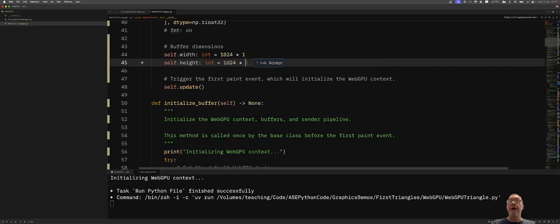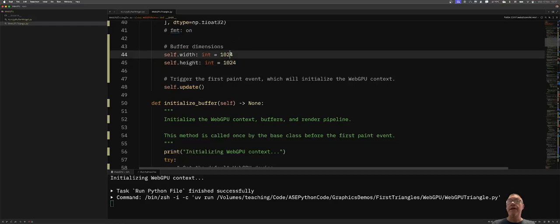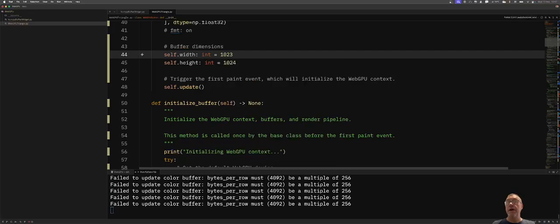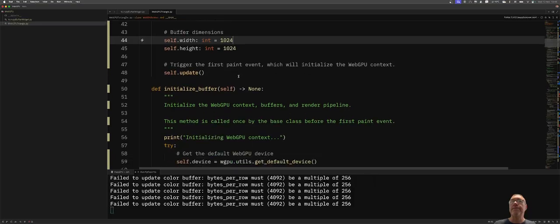For most of these demos, I'm just using a 1K buffer for simplicity. These need to be integer values, and as I say, they need to be powers of 2. So if I do 1023, for example, you can see here: bytes per row must be a multiple of 256. So we've got to be wary when we're doing this, otherwise it won't work.